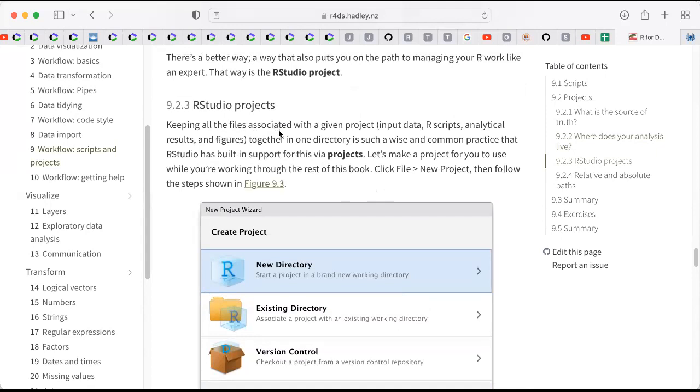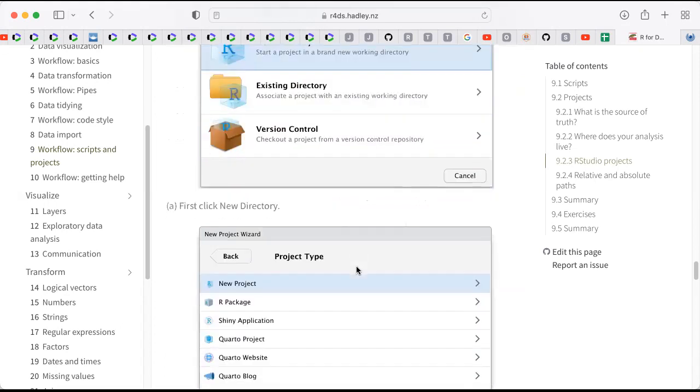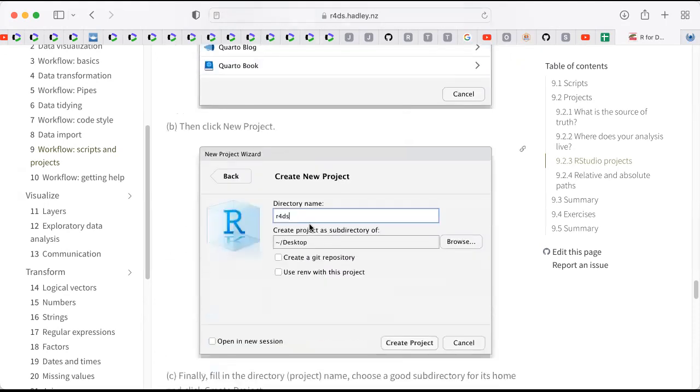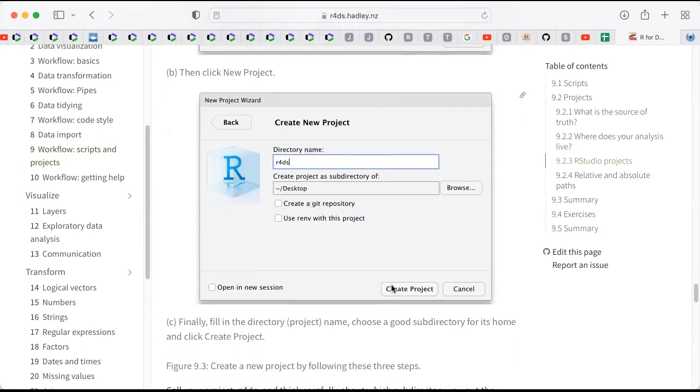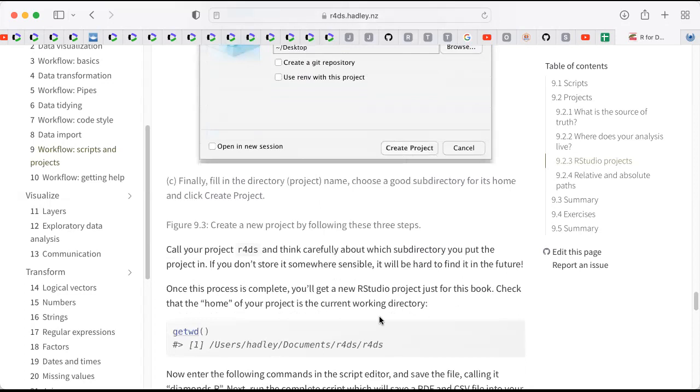Keeping all the files associated with a given project, input data, R script, analytical results, and figures together in one directory is such a wise and common practice that RStudio has built-in support for these projects. So the shortcut is File, New Project. And then once we have the new project, we click on the new project directory, and that's how we create a project. Then we give it the directory name, like in this example, we call it r4ds. Finally, we fill in the project name, choose a good subdirectory for it, and then click Create Project. And this creates the project.